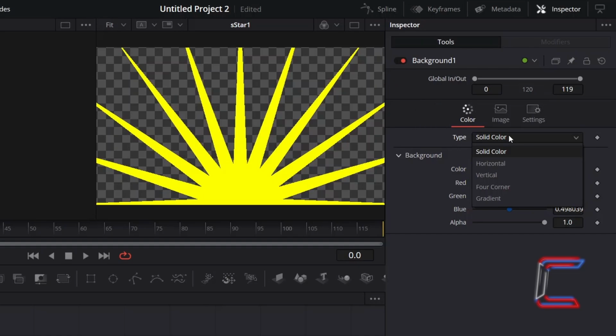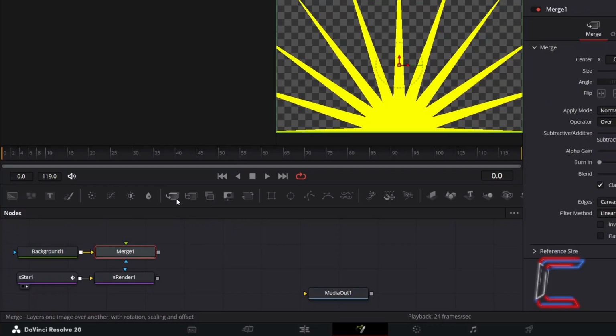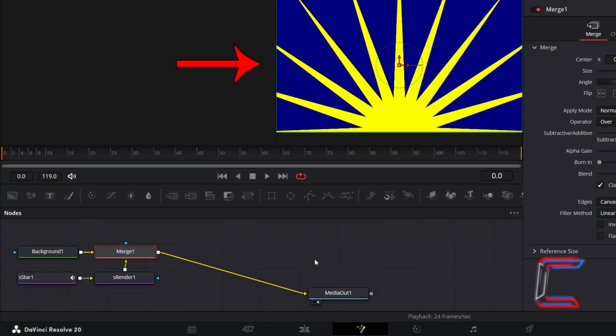With background 1 still selected, go to Add a Merge tool, which should be automatically connected via the yellow background arrow. Click on the grey box alongside S-Render 1 and drag your mouse cursor to the green arrow alongside Merge 1, which represents the foreground, so that the sun appears in front of your background. Now connect Merge 1 to Media Out 1, selecting the left or right view window underneath this to see a preview of your final effect.